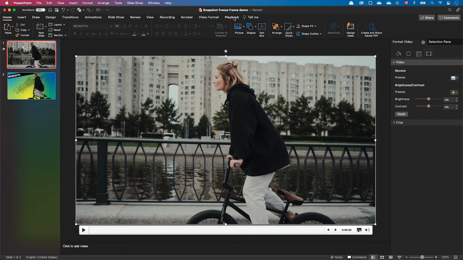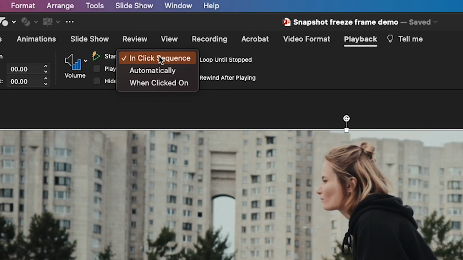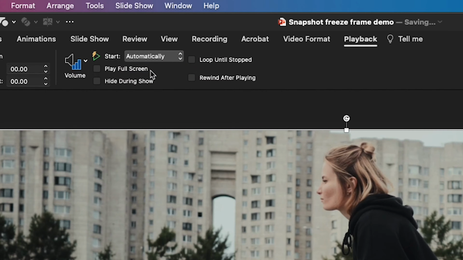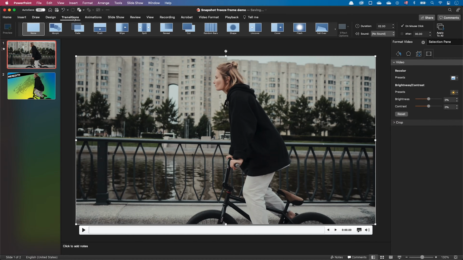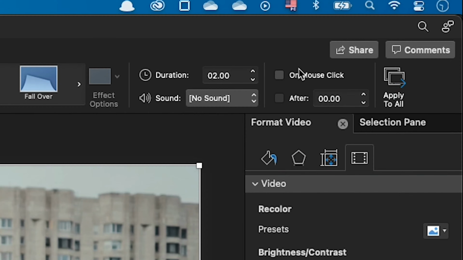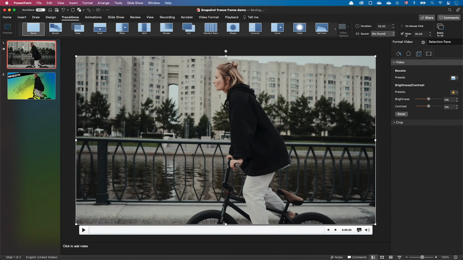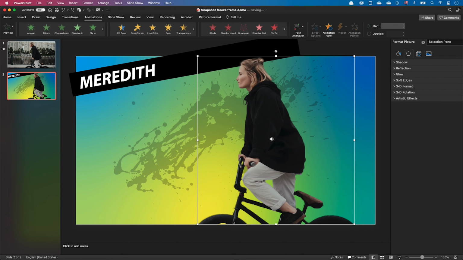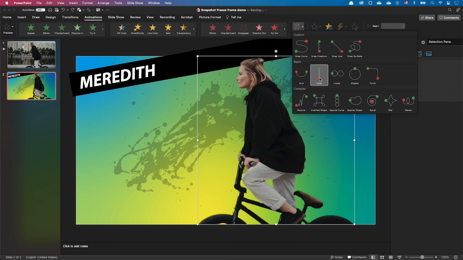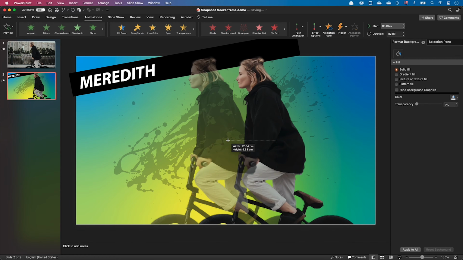On the first slide, make sure the animation starts playing automatically. In the transition ribbon, set the transition to activate after 0 seconds. PowerPoint will play the trimmed video on the first slide and will move automatically to the second one once it's complete.